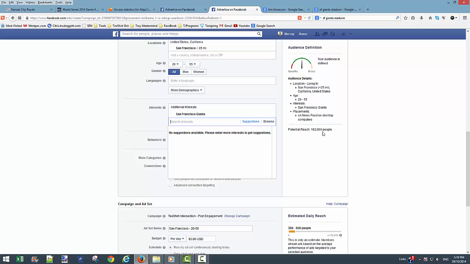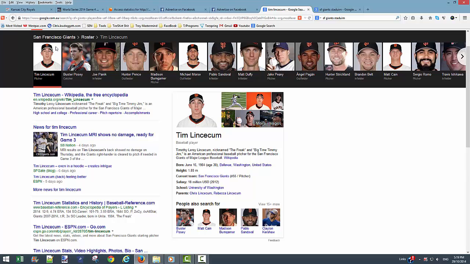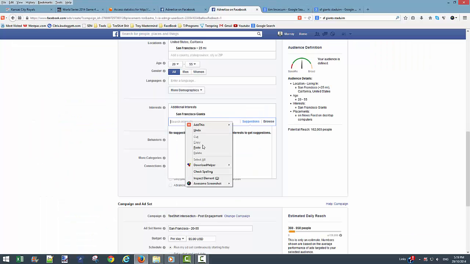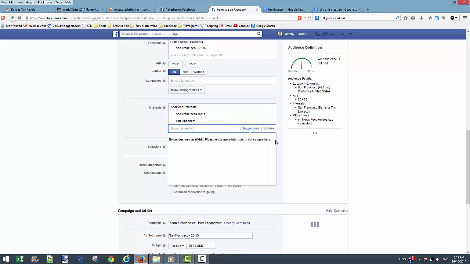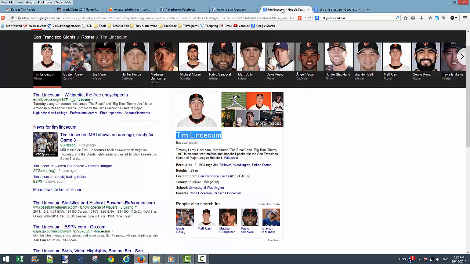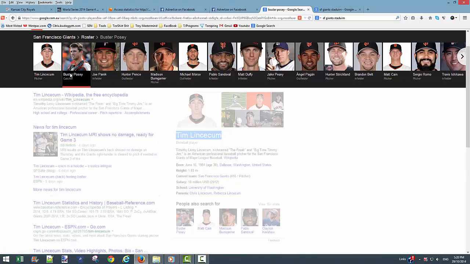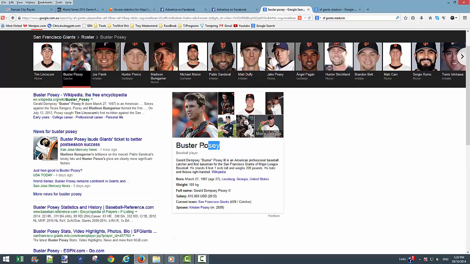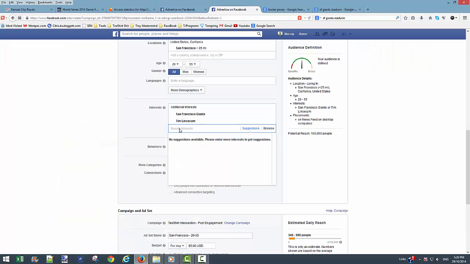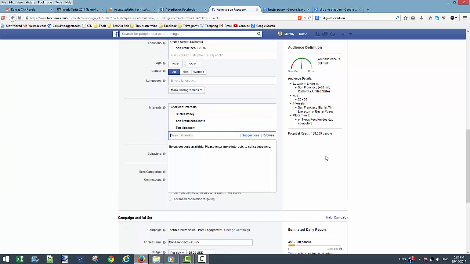And what a lot of the big people do, they also target players. So what I've done, I've made a list of the San Francisco Giants roster here. What we'll do, we'll just copy a few of these names. Tim Lincecum. Paste it into here. You won't see a popup, but it'll pop up here. It has now increased to 166,000. Buster Posey, of course, being the catcher. Copy. Over here again. Right click, paste. Added another 2,000 people who are interested in Buster Posey.